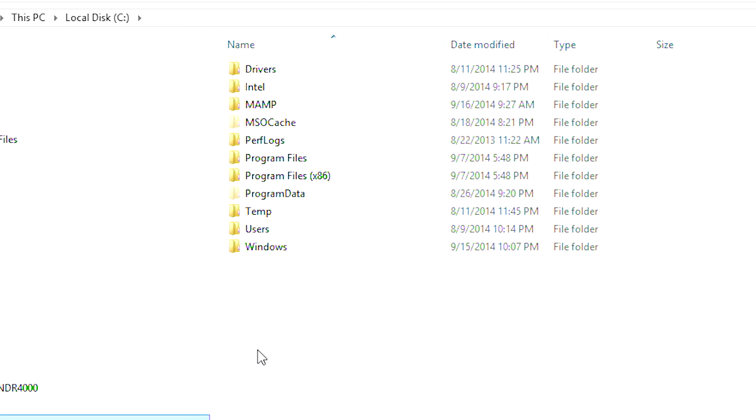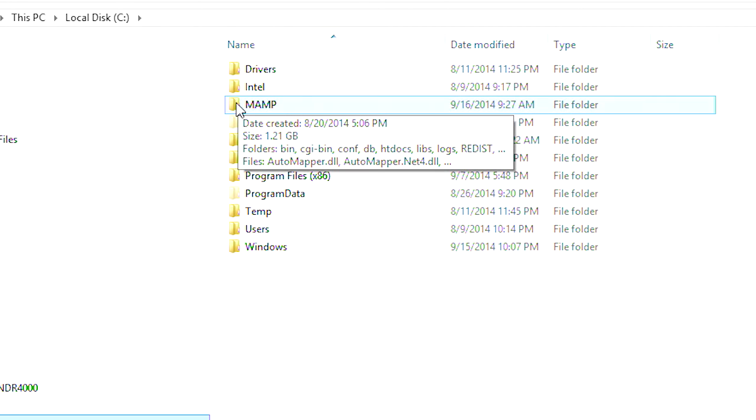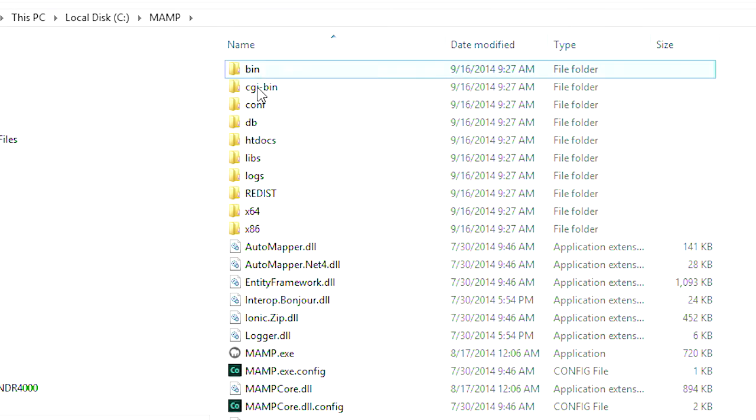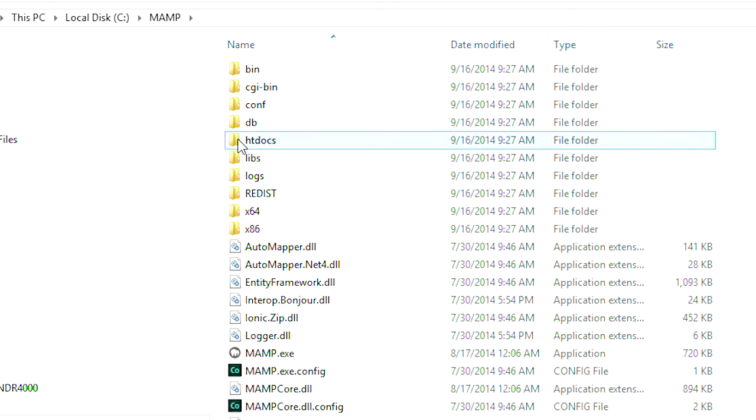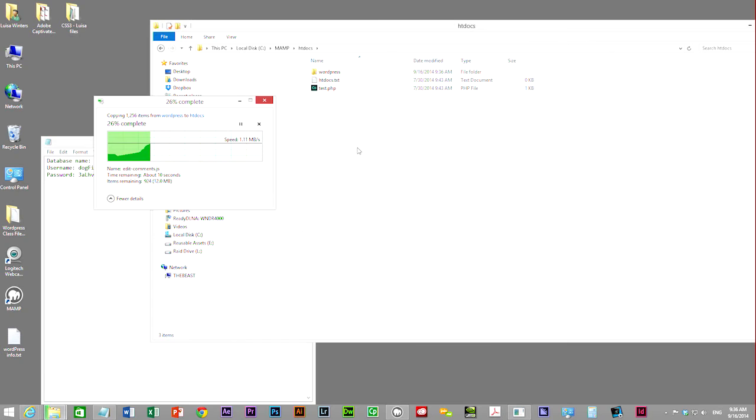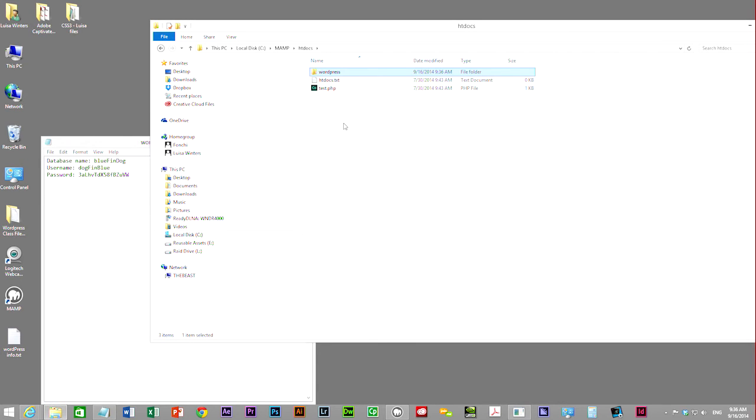Let's go to the C drive where I have my MAMP. If you are on a Mac, it's in your Applications folder. Double click. And I want to paste it on the htdocs folder. Paste it in here. You see other two documents in there, htdocs.txt and of course test.php. We don't need any of them, but they're not bothering us, so we don't need to delete them.